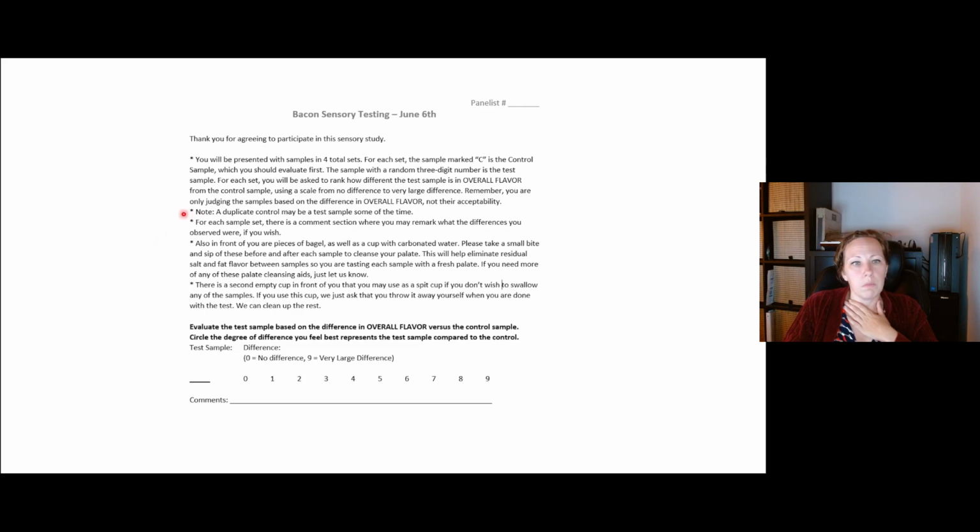We did warn them that sometimes the test sample might be a duplicate control. So it was possible to get a 0 because there was no difference if it was the same type of sample. We wouldn't tell them if they had that sample, but we basically eliminated the error of them thinking it had to be different.